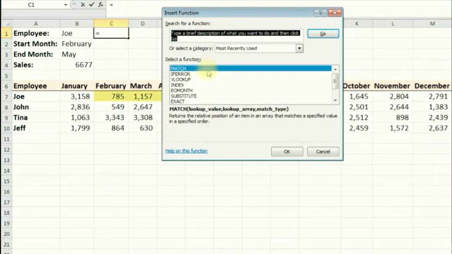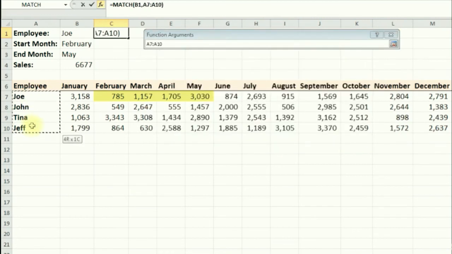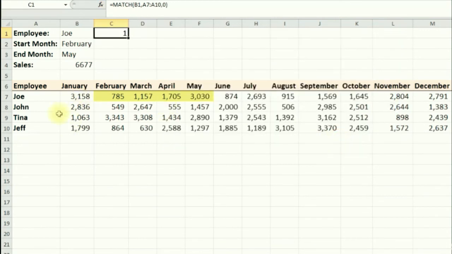So we're going to insert the MATCH function, and the lookup value is cell B1, and the lookup array is just the names of the employees, and the match type is 0, because if we put a 0, it's going to look for an exact match, and it's going to give us the exact location, not above it, not below it. And it came out with a 1 because it started here, and it says, oh, it's the first cell, so it's a 1. So what we can do now is copy this, Control C.